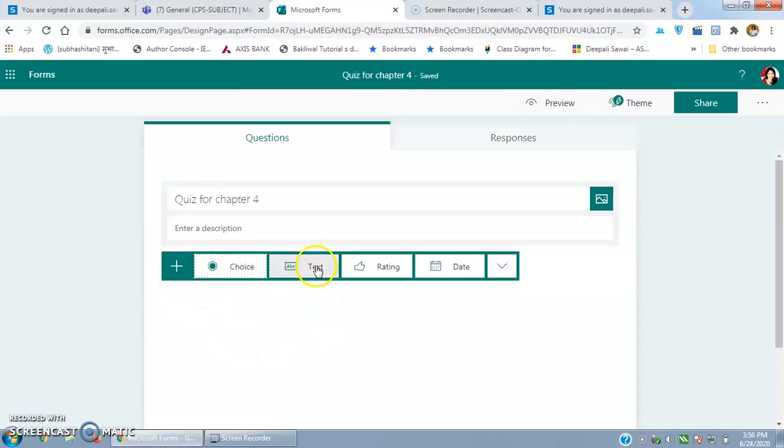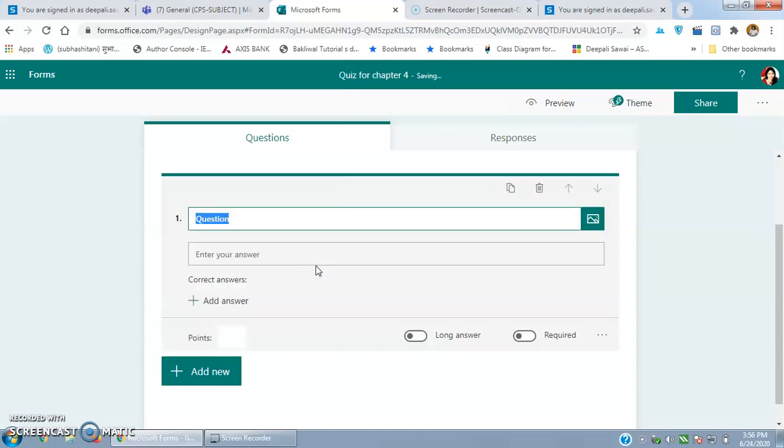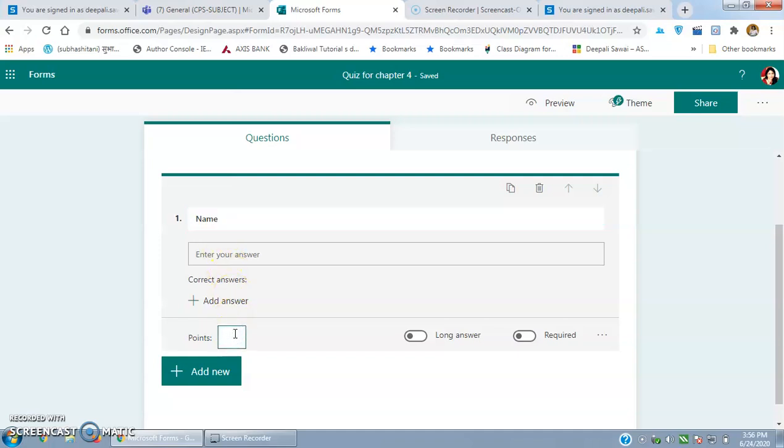So first I will add a question which is of type text, where the students will enter their answer in text. So here I will just write in short name. So students will enter their name here. If it is some kind of a one word question, the correct word you can write in, enter your answer and add the answer. But there is no such correct or right or wrong answer in name, so I am not entering anything here.